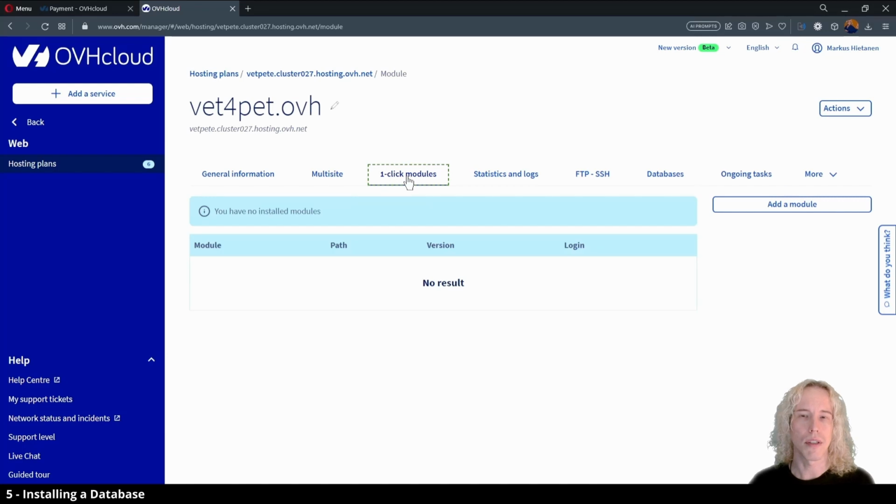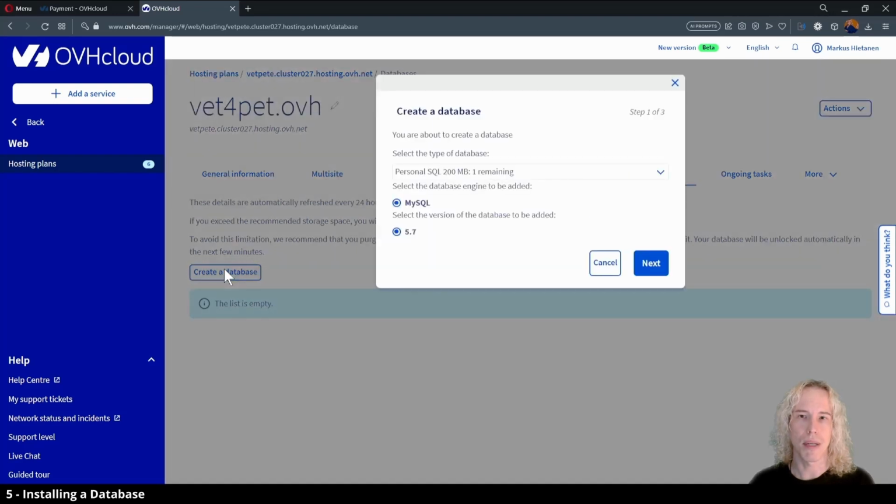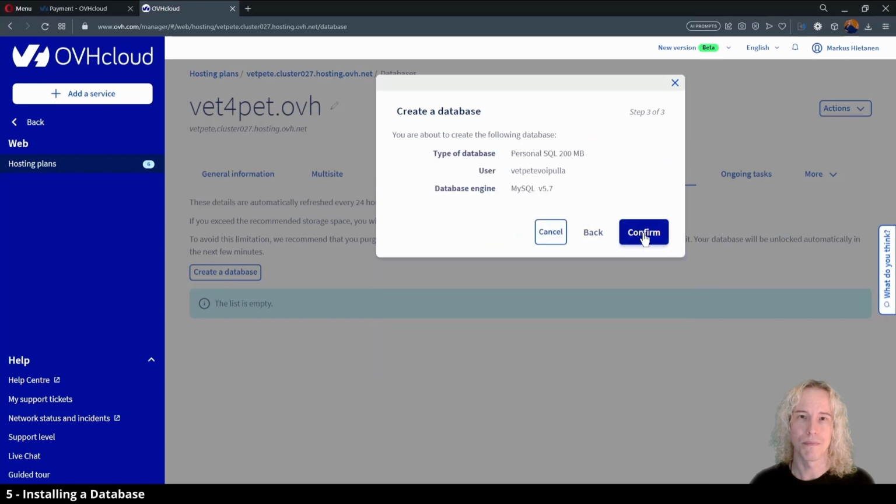We are going to install WordPress on the one-click module page, but first we need to set up a database for WordPress. Click Add a Database, which offers the included database that will be more than enough for our website. Next, choose any username and password respecting the requirements of having one capital letter, one number, and so on. And please write these down somewhere because you will need them soon.